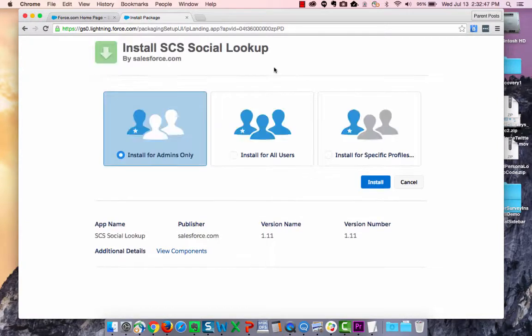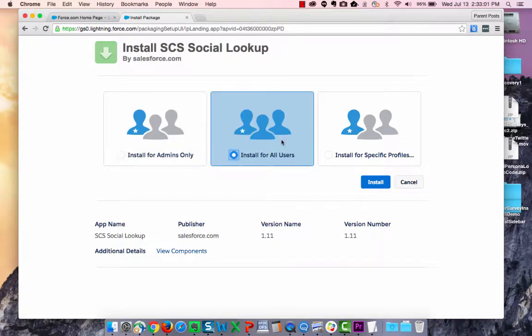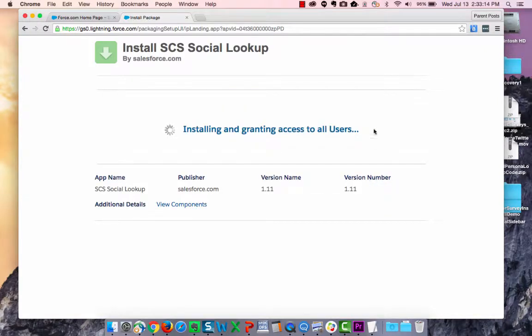This is a managed package, which means that you'll be able to install any future updates we make to this package without having to uninstall what you already have. I'm going to go ahead and say I'll install it for all users. And just to note that I am currently installing version 1.11 of the component, and today is July 13th, 2016. So it takes a few moments for the installation to complete.